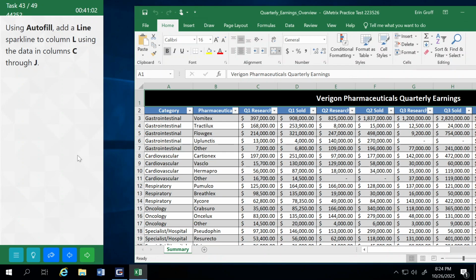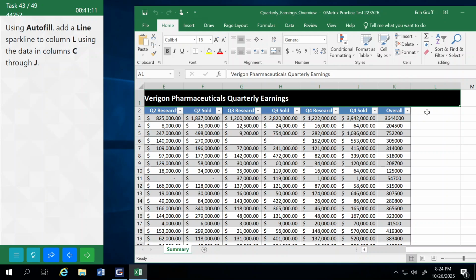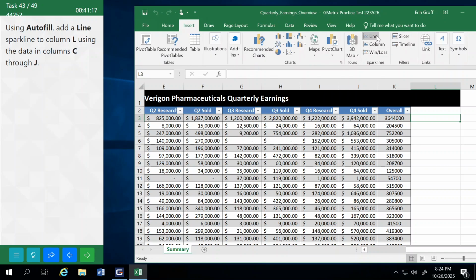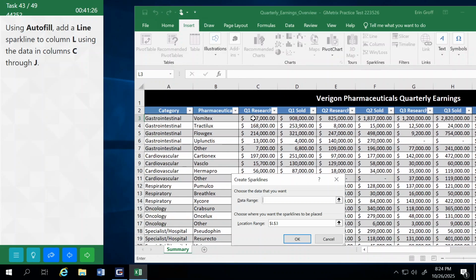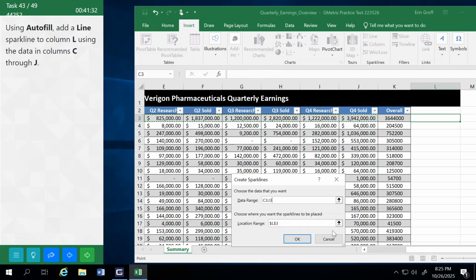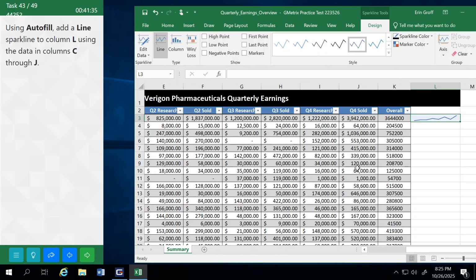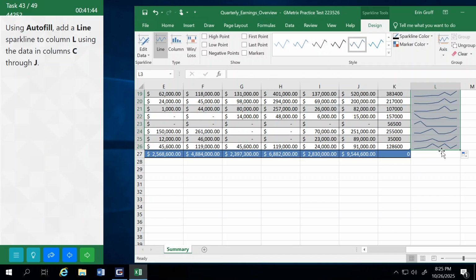Using autofill, add a line sparkline to column L using the data in columns C through J. So I'm going to scroll over to L3. I'm going to insert a line sparkline, and the data range is going to be C3 through J3. Click OK. And I'm going to click and drag this to copy it for all the data.